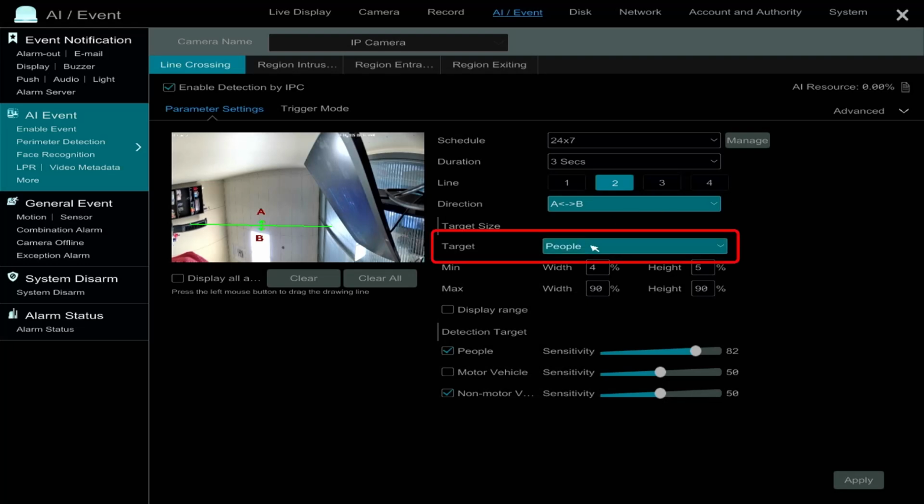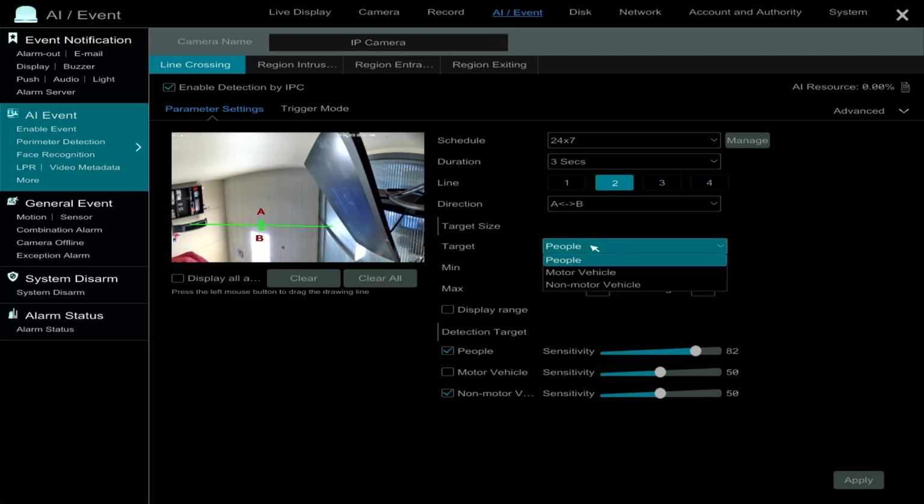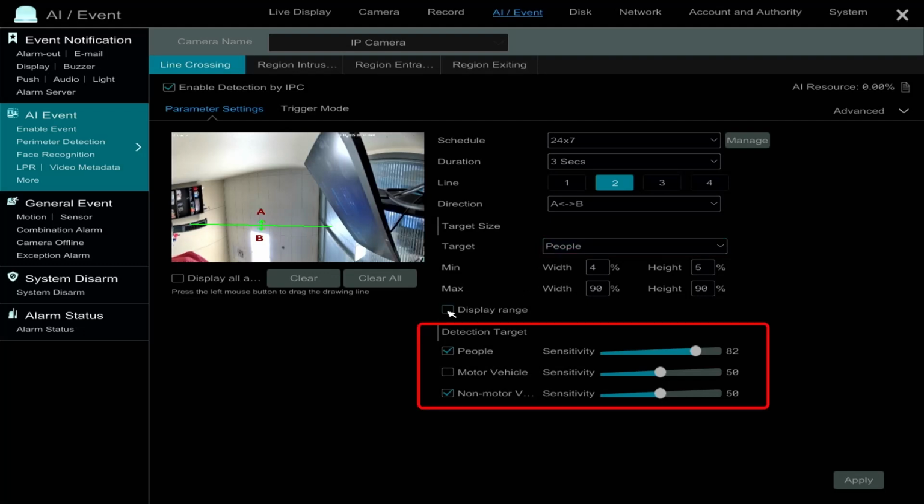Next, under the Target tab, you can make the detection even smarter by telling it what to look for. Selecting people ensures the camera will focus on human movement, reducing false alarms from animals or swaying trees. You can adjust the sensitivity sliders now, or we recommend testing first and fine-tuning them after for optimal performance.